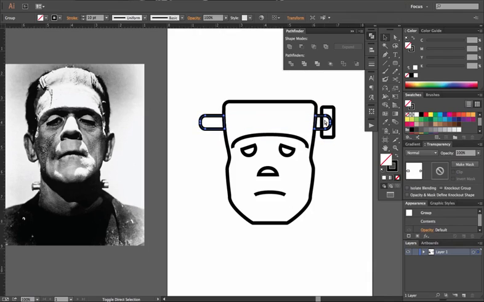So let's actually remove these from one another as a group. So we're going to go Command-Shift-G. And now we can select just this piece and this piece together, and then combine them. So we click the Unite button, and now we have the bolt on this side. And we're starting to get a more Frankenstein-shaped face. So what we can do from here, if we want, is we can start to make the scar. Now in making the scar, we just click and make something. I'm using the pen tool.